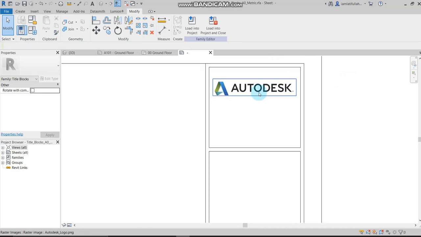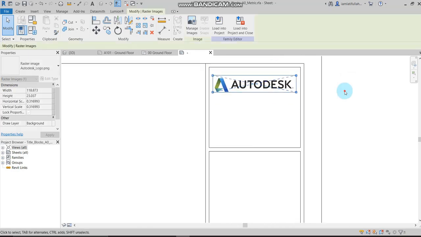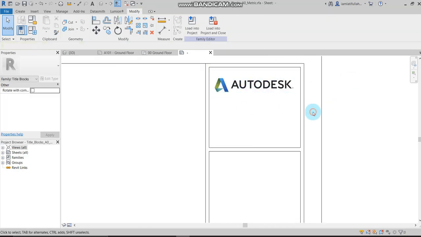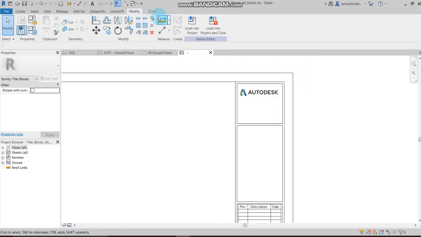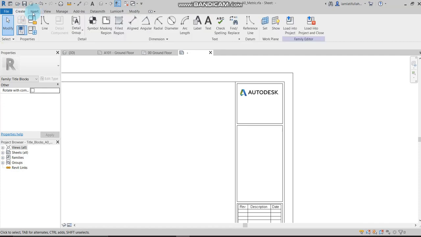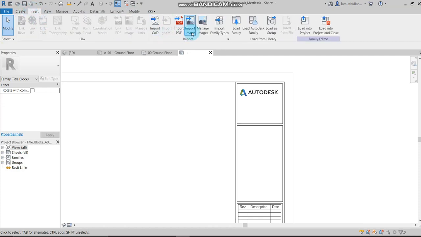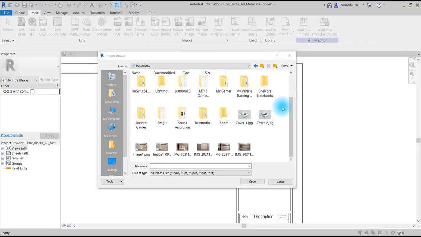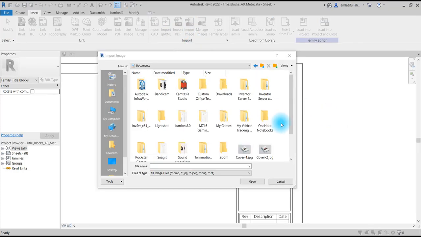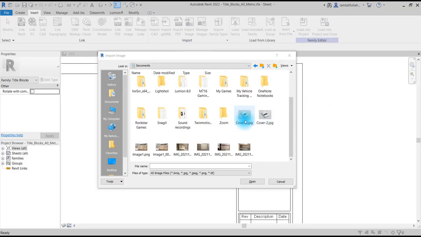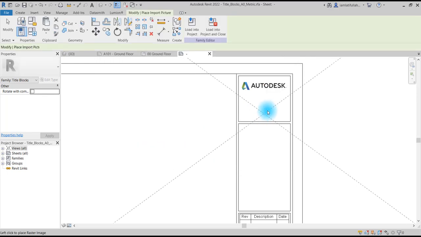So we could move it like this. And if you want to load something else into this project, you could just go to Insert, and from Insert you could import an image. So let's select any random picture. Let me select this picture and let's place it here.